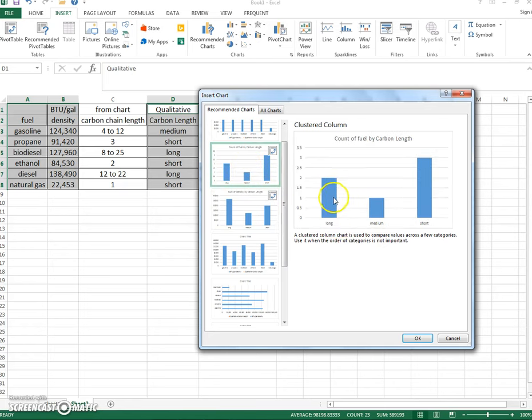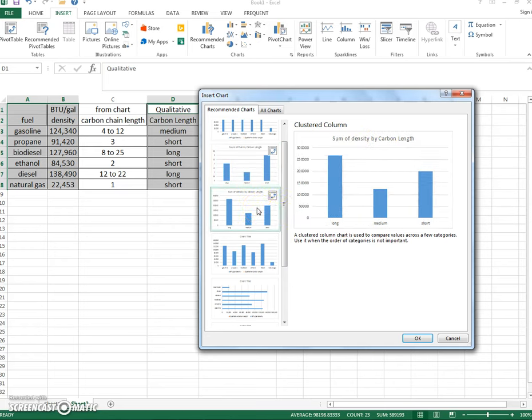So I don't want to do the count because we don't want to know how many are in each category. That's not going to be meaningful. But we would like to know how each category stands up in terms of its energy density. So, you know, this doesn't quite look right, but we can fix it. So I picked that one.